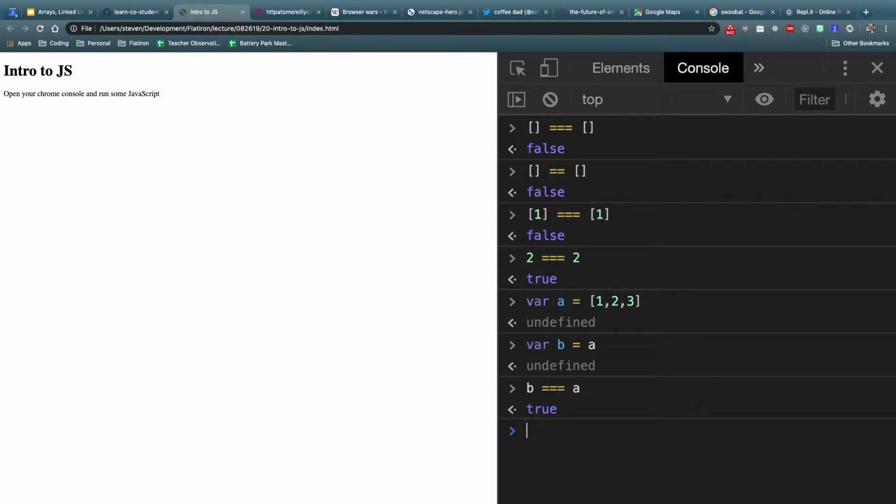It is, because it's the same array, right? It's the same array. That's why when I said b equals a, they are the same exact array. Good. What's up?